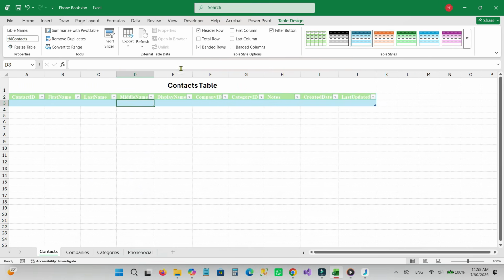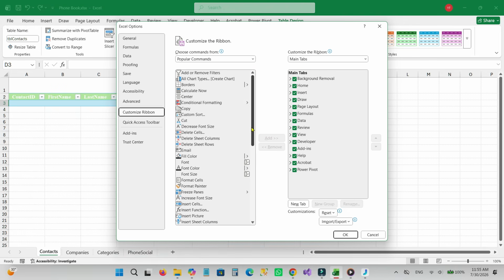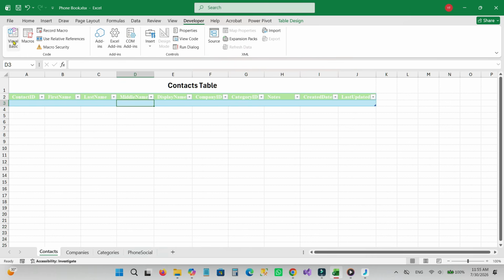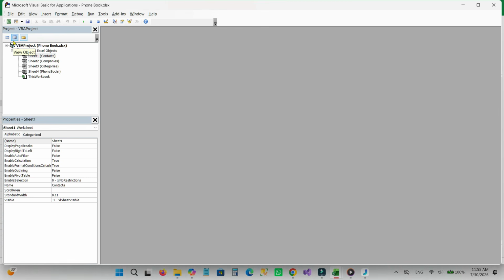Step 2. Entering the VBA environment. If you don't see the Developer tab, right-click any ribbon. Select Customize the ribbon. Check the Developer box. With our table ready, it's time to build the interface. Click on Visual Basic, or press Alt+F11. This is the VBA editor, where the magic happens.